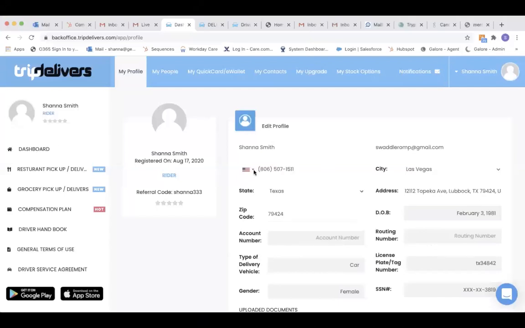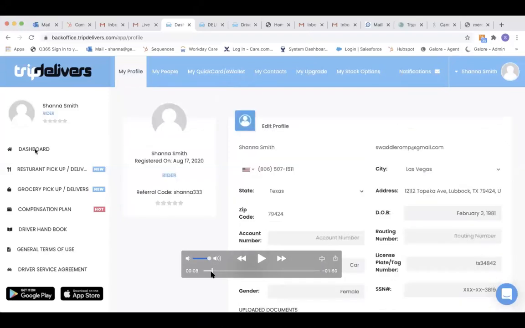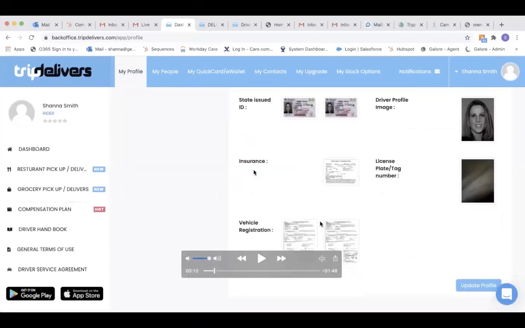So it's going to have your profile. So it shows that I'm currently, let me back it up just a second, a rider because my documents have not been approved. So I am not currently a driver. I am just a rider. So you will see all of the documents here that I uploaded. If I need to change something, I can.